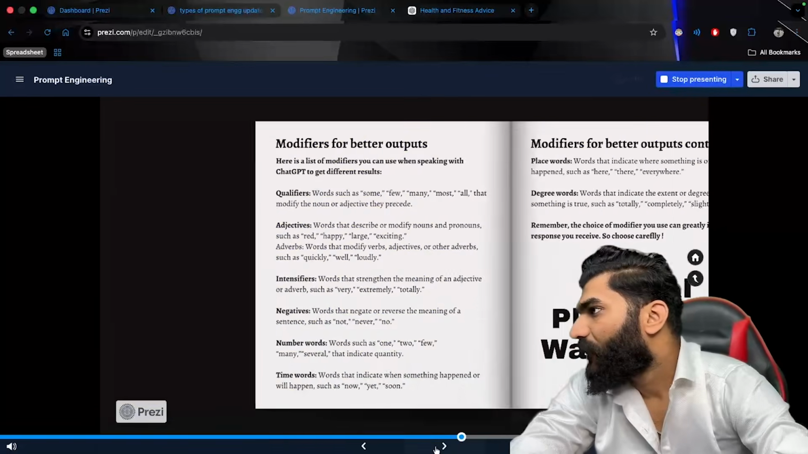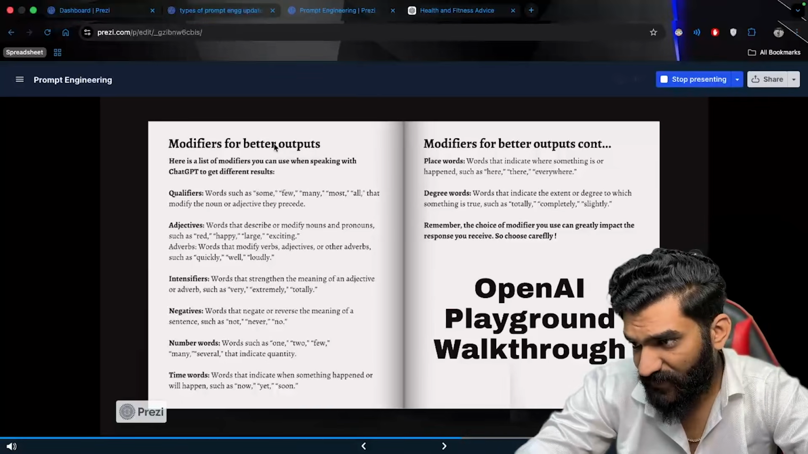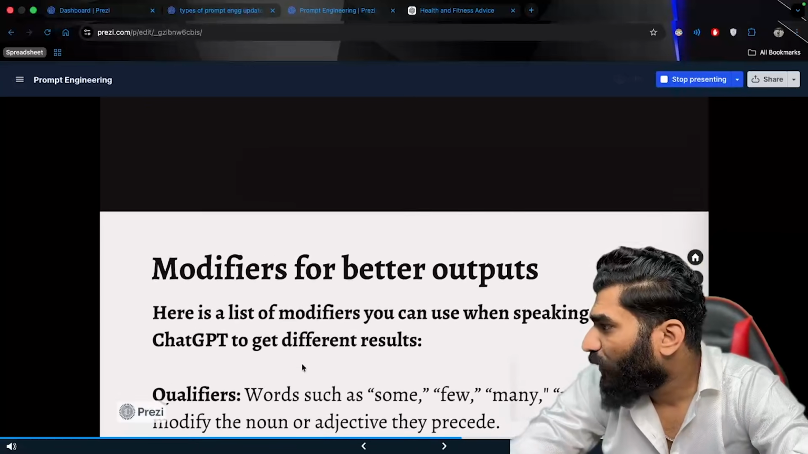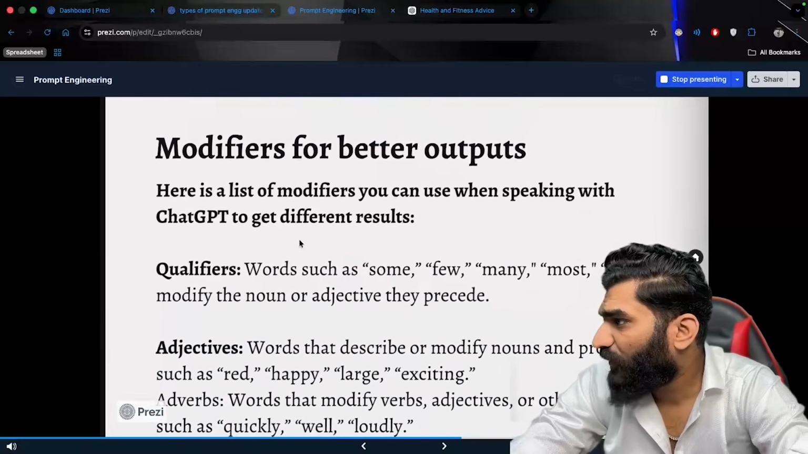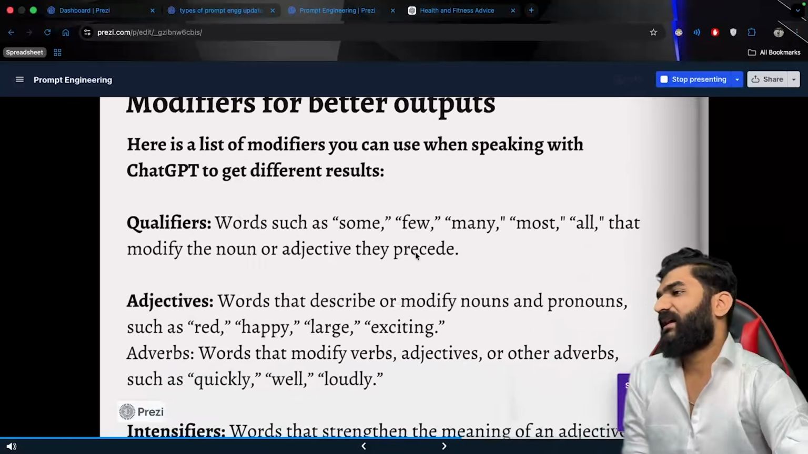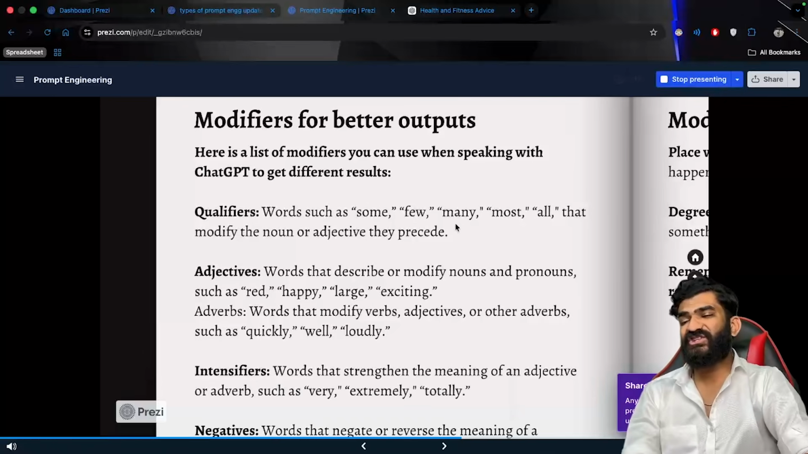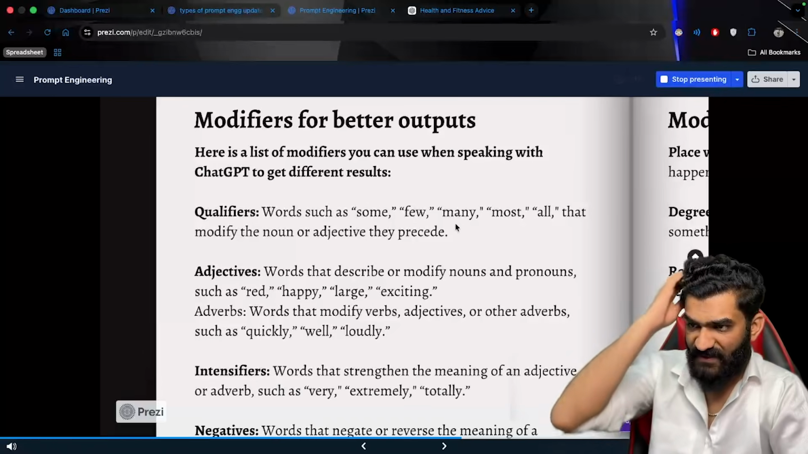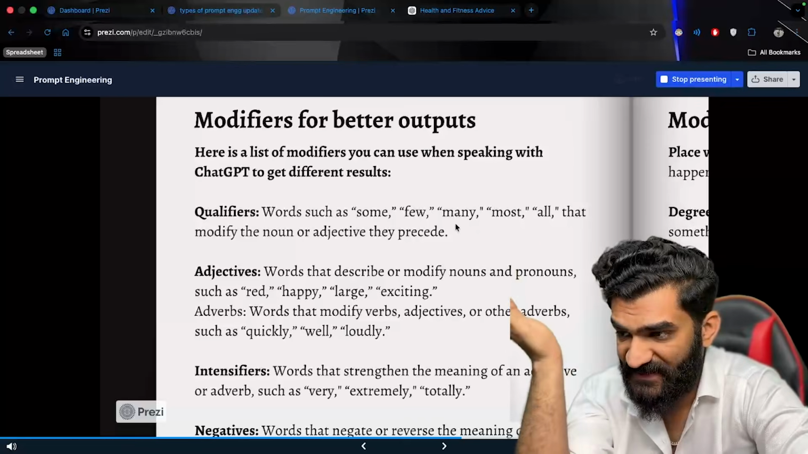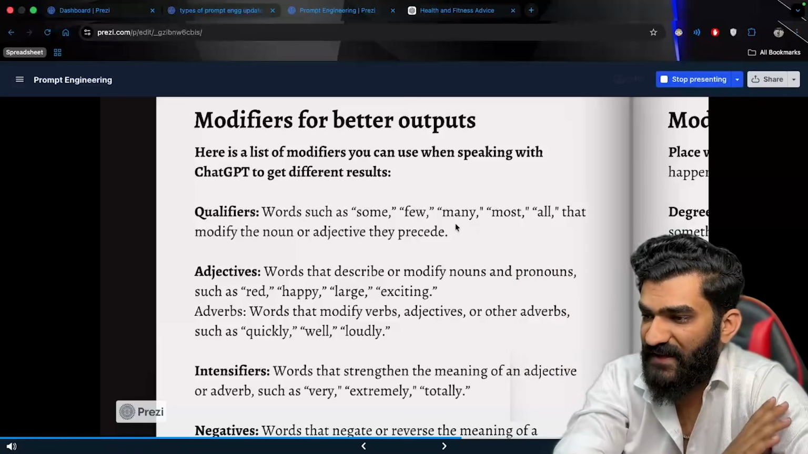Next, go next. Okay, modifiers for better output. So there are certain modifiers, of course, for better output. Now what are the modifiers for better output? See, first we have quantifiers, where words such as some, few, many, most, all modify the noun. So we should always use such kinds of words. Let's say you're using get me some of the places, get me all of the places, get me a few places. So the output will vary accordingly. Definitely the output is going to vary accordingly.